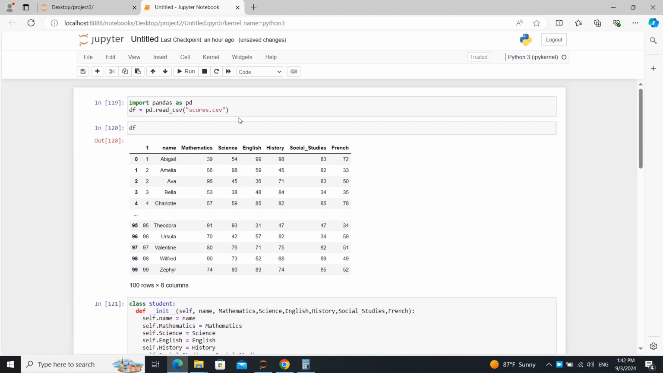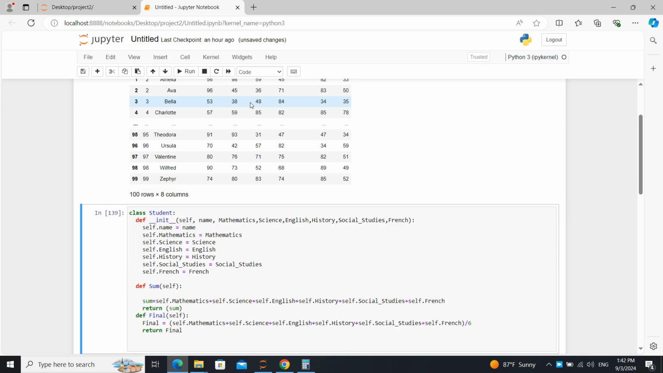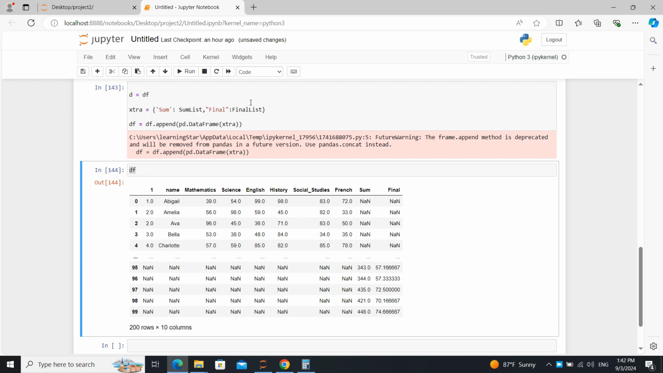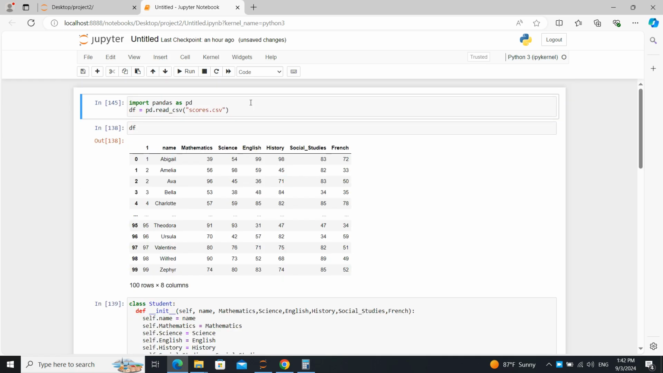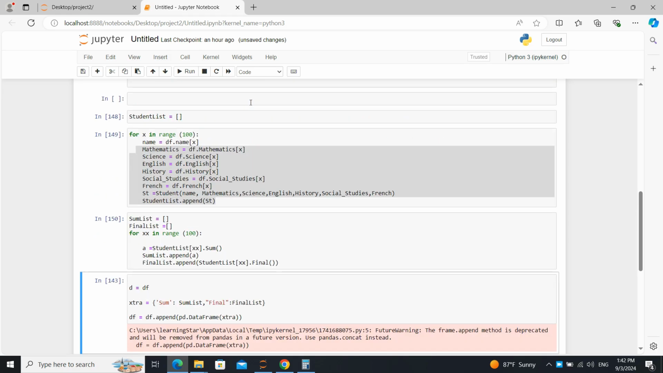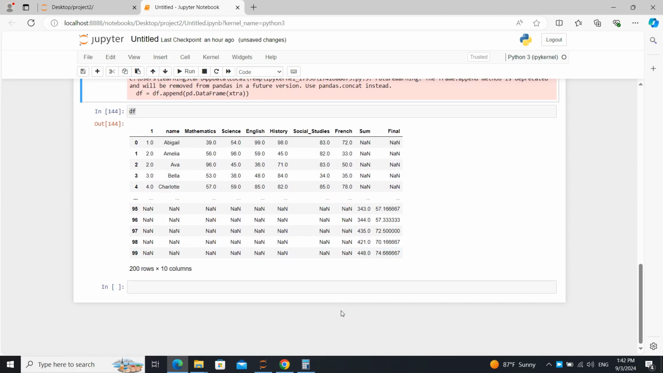Okay, let's run our code from the first. No, we don't want something like this. Let's run it again. Okay, what is happening? It's appending the list at the end, but we don't want something like this. It's putting them here. They make them none, but we don't want this.